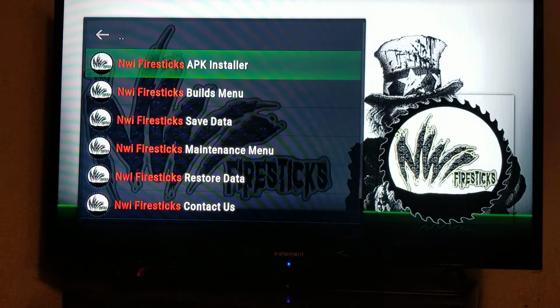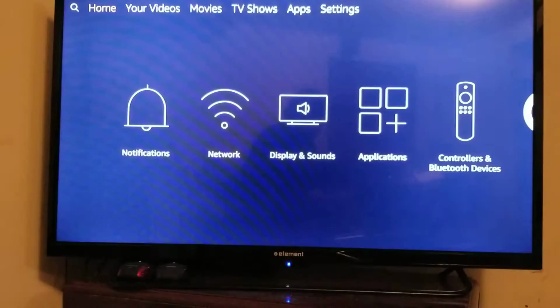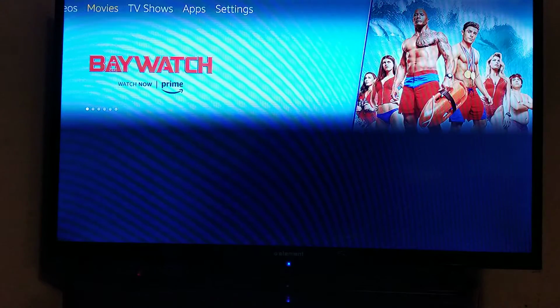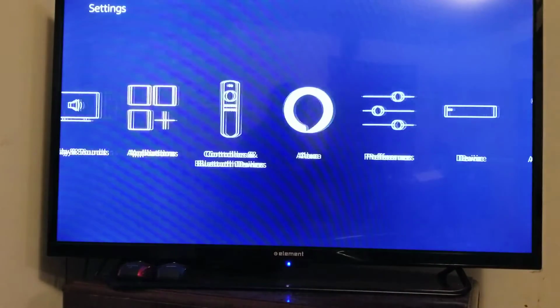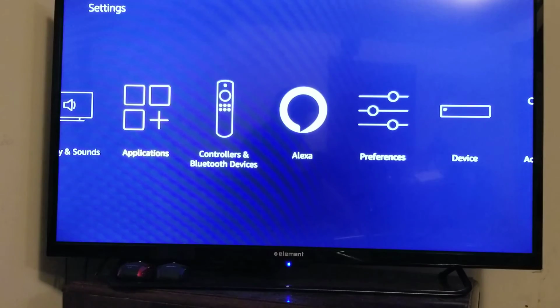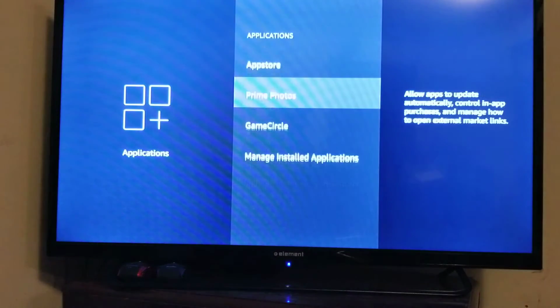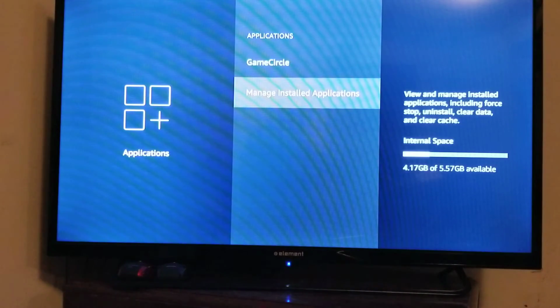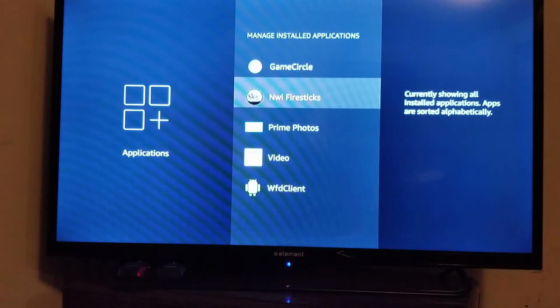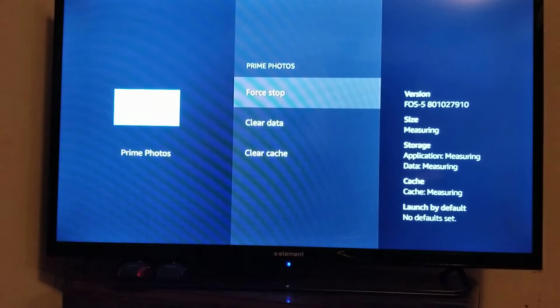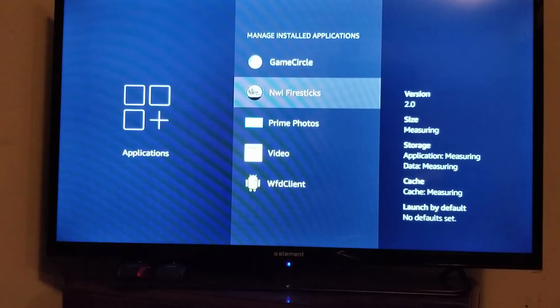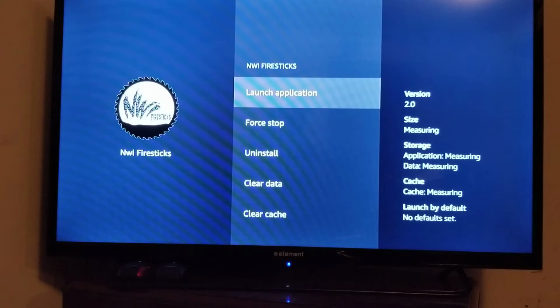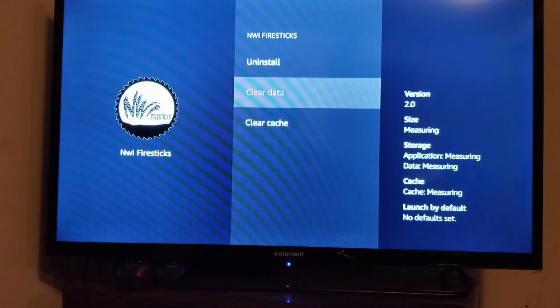So say if I went into, let's go to home, and then I'll go over to settings in the top. So I'm in the Fire Stick portion, and I go to applications. So say if you were getting an error for some reason, manage installed applications, and I can go to NWI Fire Sticks 2.0 if you have 2.0, and I can clear the data on it.